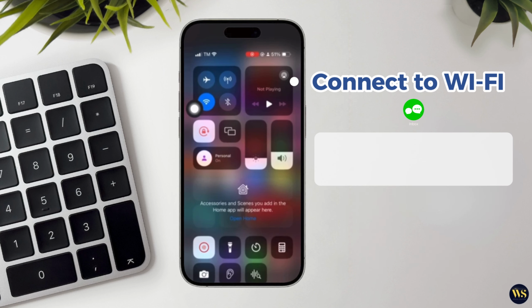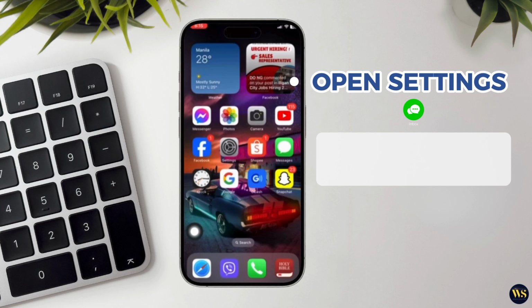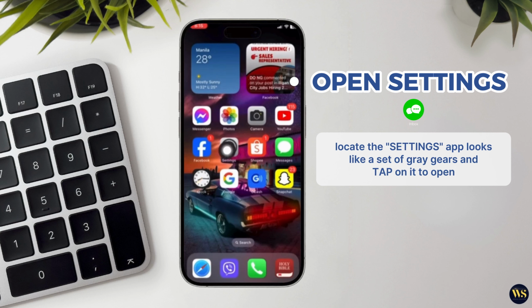Number 2. Open Settings. Locate the Settings app on your old iPhone's home screen. The icon looks like a set of gray gears. Tap on it to open the Settings menu.